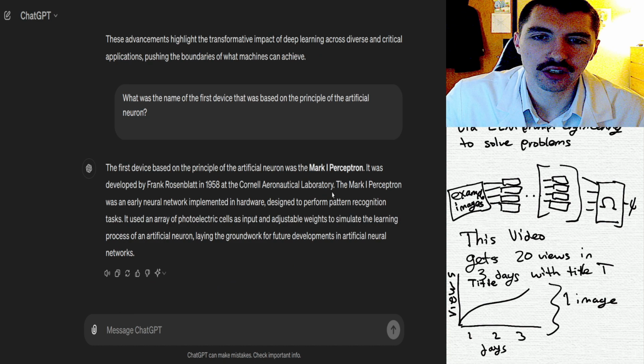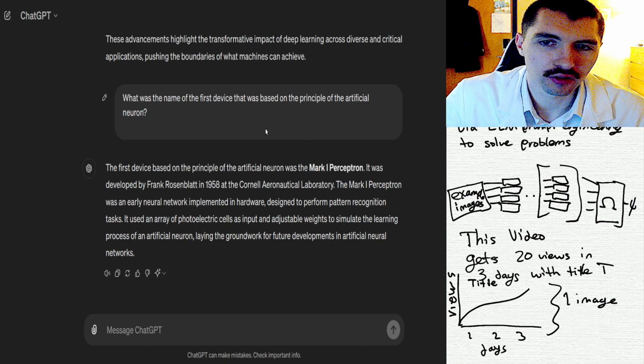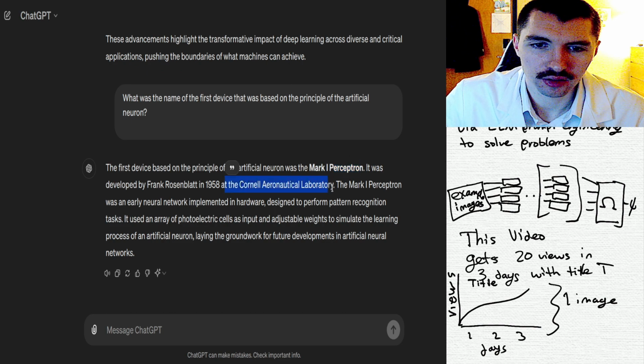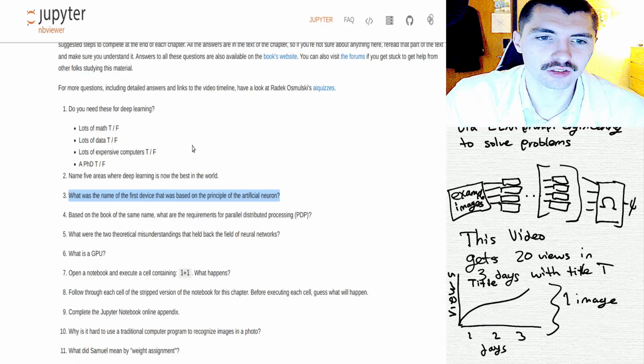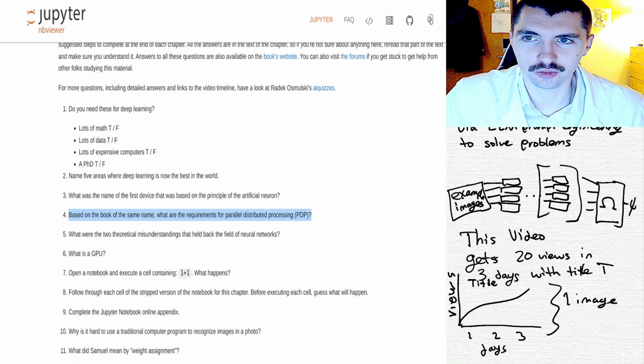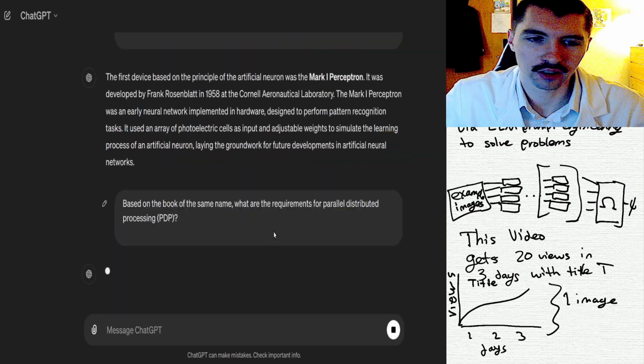What is the first device that was based on the principle of artificial neuron? That was a perceptron by Rosenblatt. It uses an array of photovoltaic cells, simulate learning. Okay, so this seemed pretty accurate. Not going to lie.